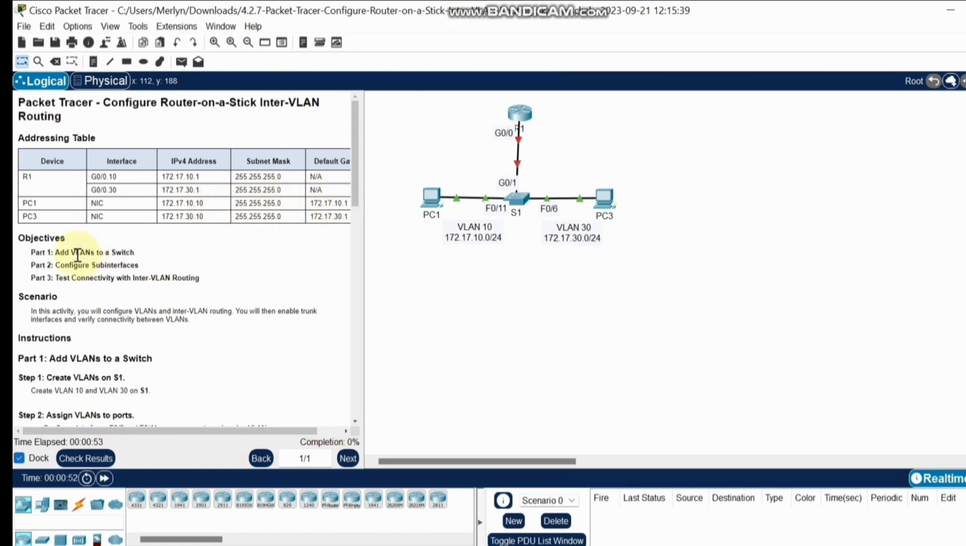Our objectives: Part 1, add VLANs to a switch. Part 2, configure sub-interfaces. Part 3, test connectivity with inter-VLAN routing. The scenario: in this activity, you will configure VLANs and inter-VLAN routing. You will then enable trunk interfaces and verify connectivity between VLANs.